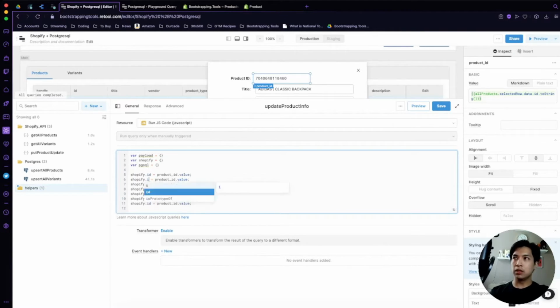So this is going to be title, this is going to be status. And then in Shopify, it's actually body HTML and not description. And that's the slight variance that we need to make. And then we have vendor, then we have product underscore type. And then we have tags.